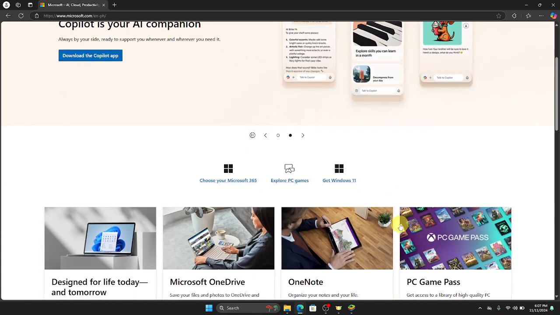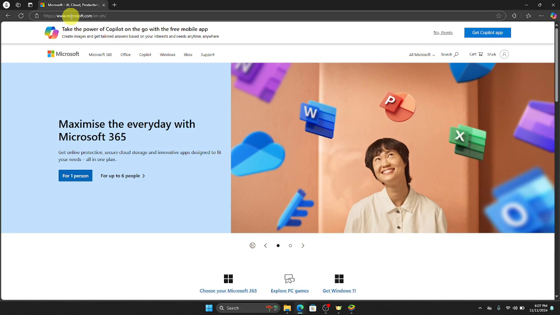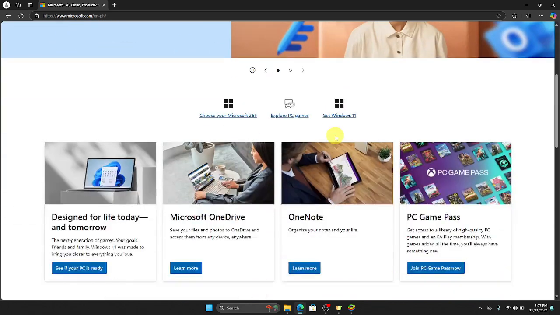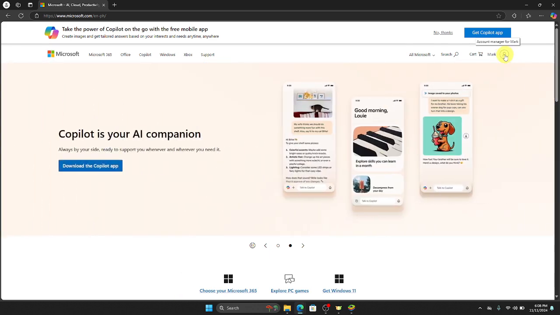So the first thing that we need to do is to go to our browser right here and then search for www.microsoft.com. And then once you do that, you will be redirected right here in this website. Now, to add phone number or to change phone number, all we have to do is to click our profile icon that is located on the top right corner and then click My Microsoft Account.